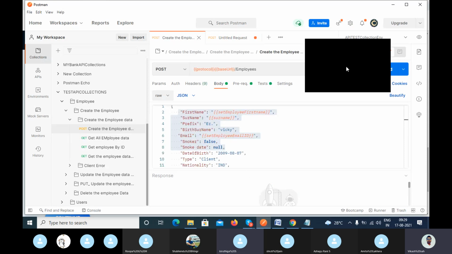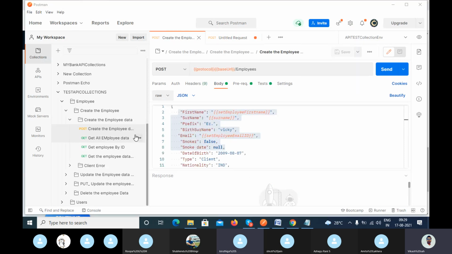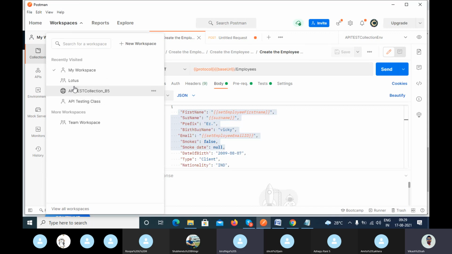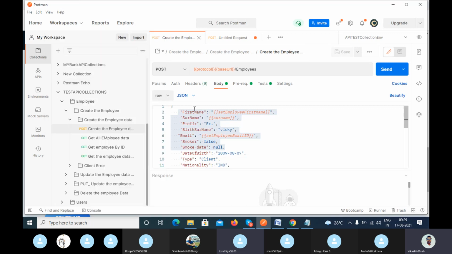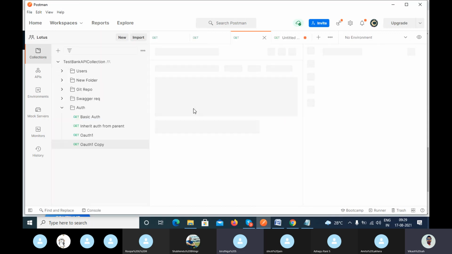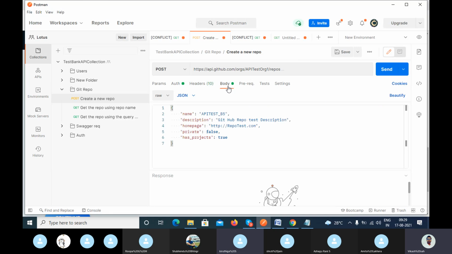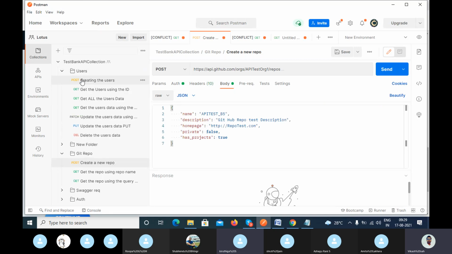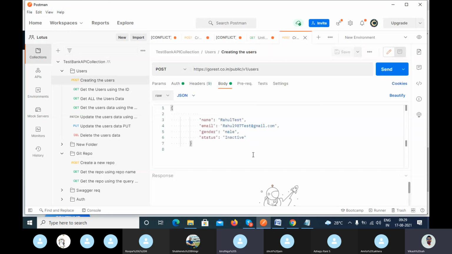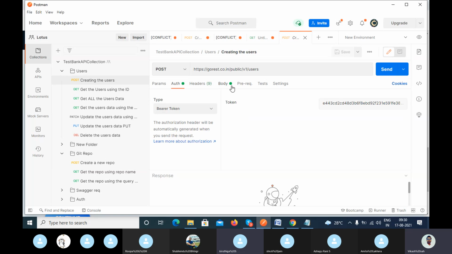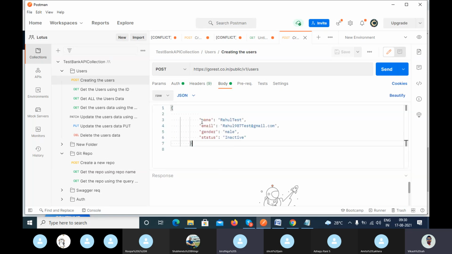Same thing we can also do it here. Let's suppose this is your request, right? Or we can use this one, create the user here. Okay, let's suppose this is the Go REST API services. Here you have passed the token. In the body you are passing the name.